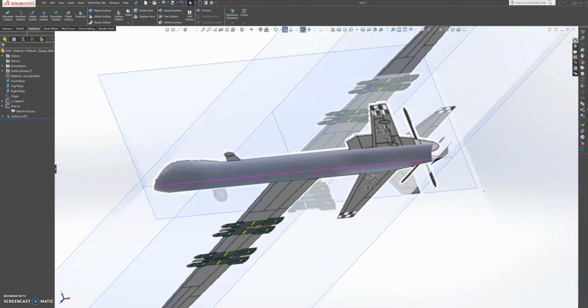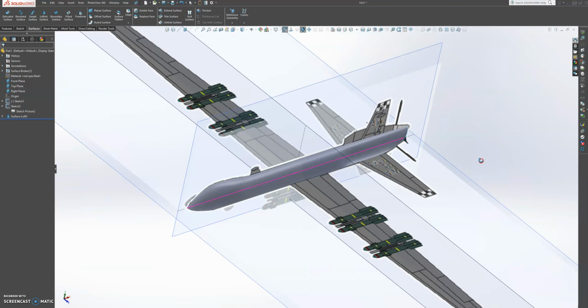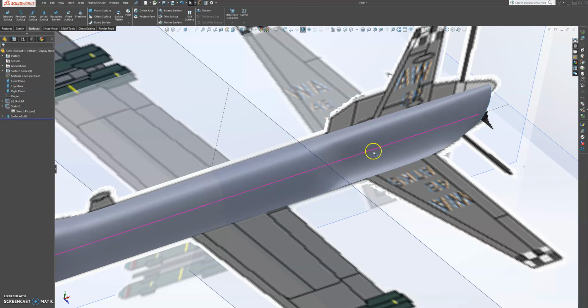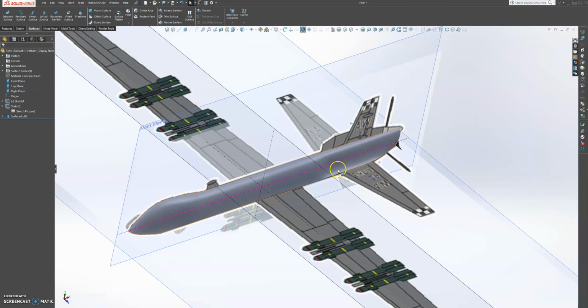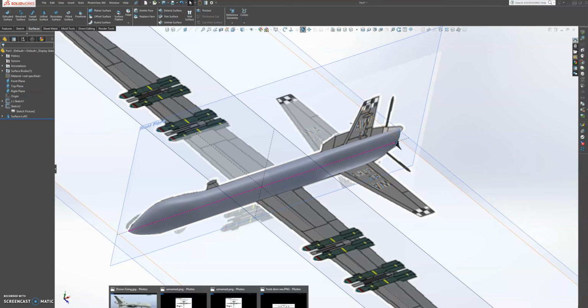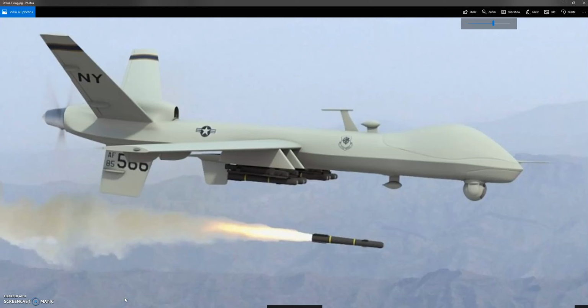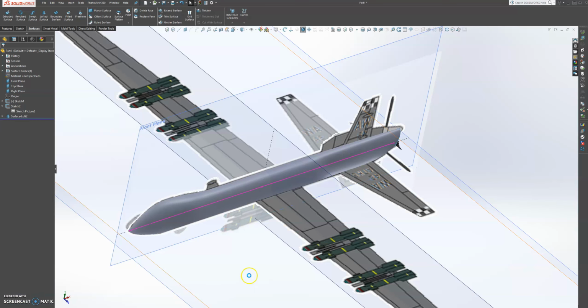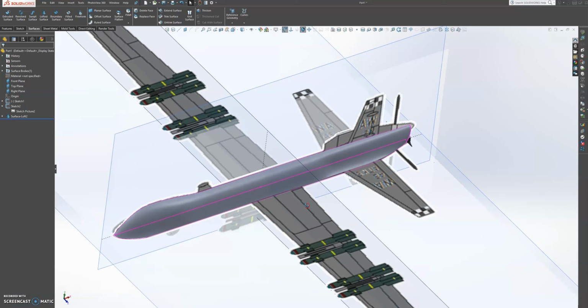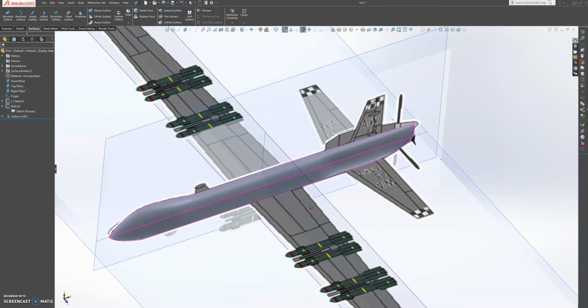Alright, so as you can see, we introduced quite a bit of dent there. So we're just going to probably get rid of this guide curve here, and hopefully, but let's have a look at our drone. So it doesn't have that dent there that we have. Okay, so let's fix that. Let's fix that dent. It's quite a bit of dent.